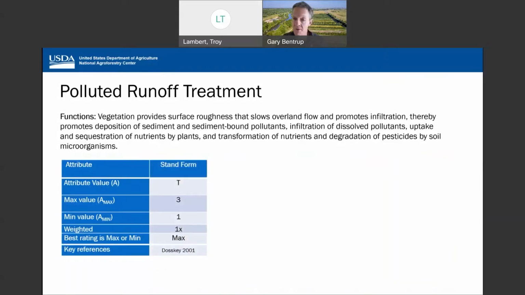So to work through an algorithm, one of the first attributes used in the polluted runoff treatment is stand form. This represents whether a species is growing as usually a single stem, like a common tree, or is it more clonal or thicket forming, like a lot of our shrubs or some of our dogwoods? For some of these attributes, they're weighted. If the evidence or research suggests that it is so important, it should be weighted a little higher than the others. In this particular example, they're all weighted equally.